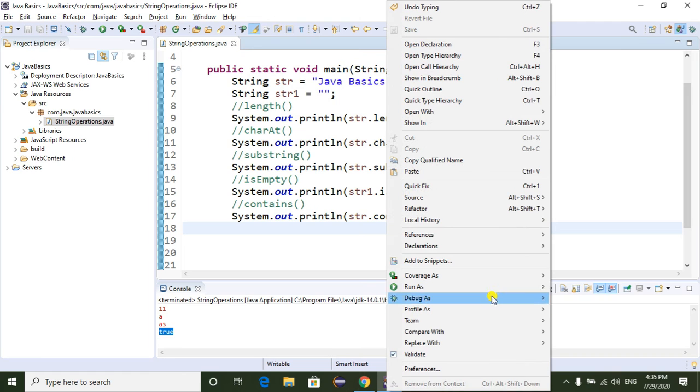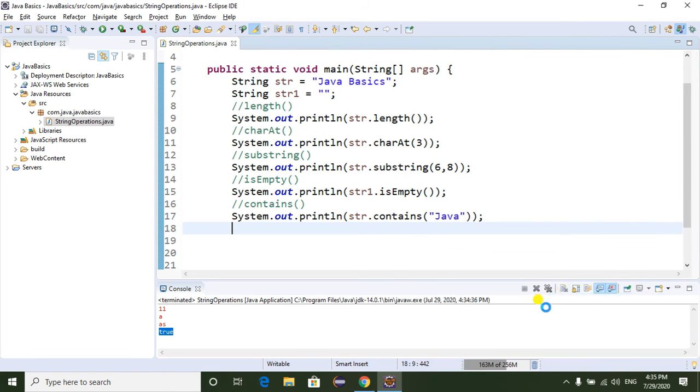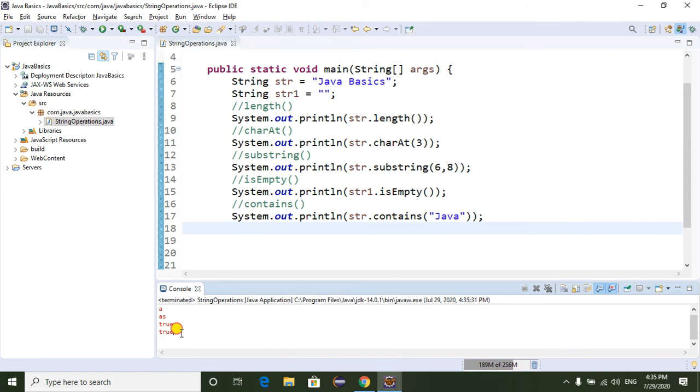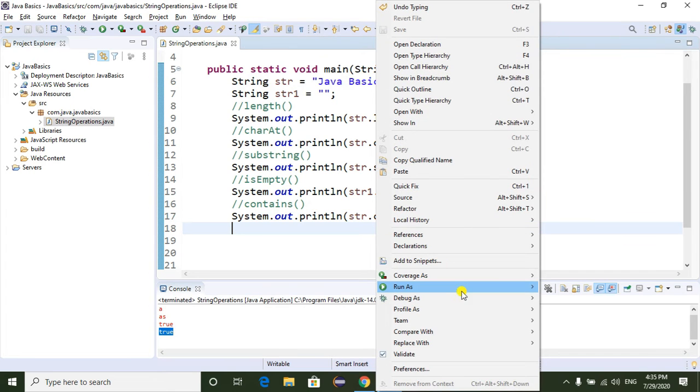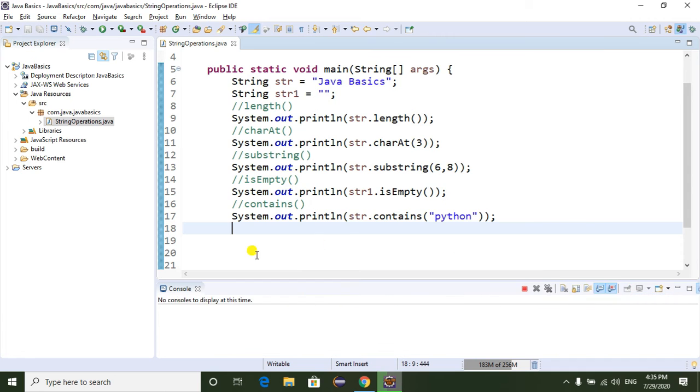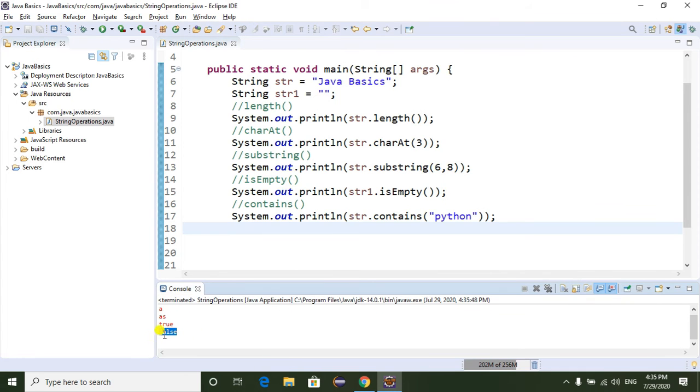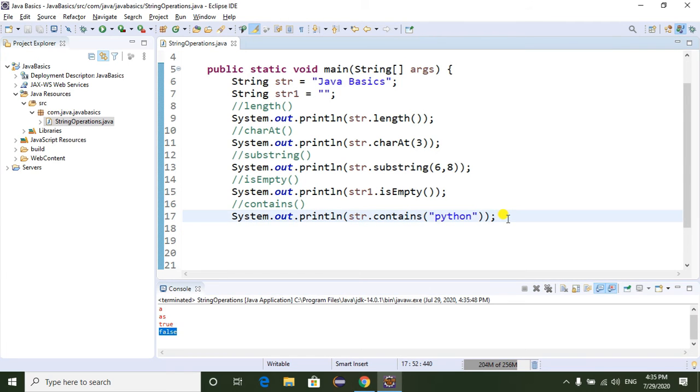Now I am going to run the program, run as Java application. It returns true because Java is available in the string. Suppose I change Java to Python, it should return false because Python is not available in our string. So it returns false because the string does not have Python.